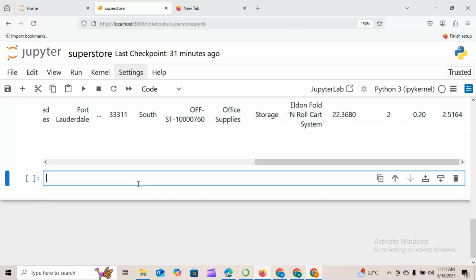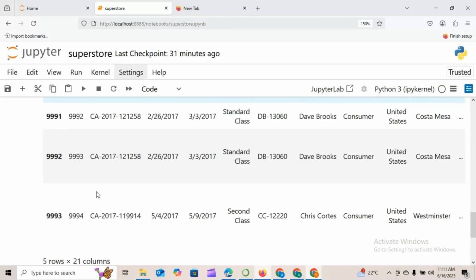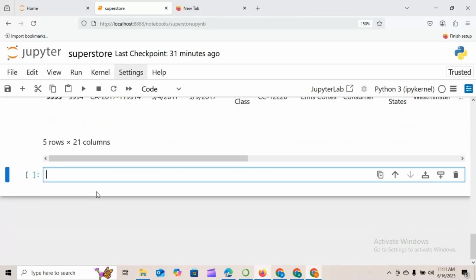Then next, if you want to see the last couple of rows, we write df.tail, so that you can see the last five rows here. Here you can see the 5 rows and 21 columns we have in our data set. Okay, so this is done.